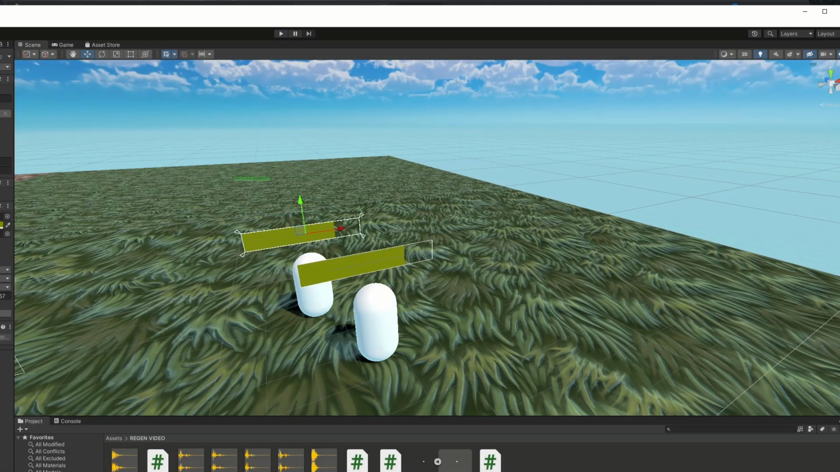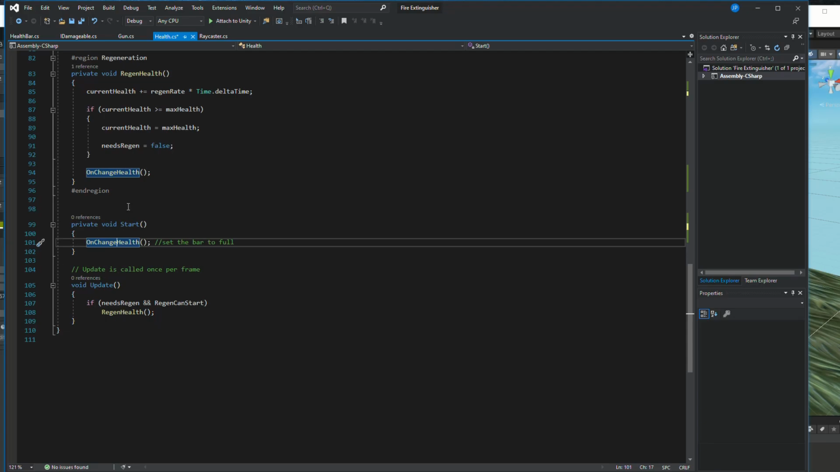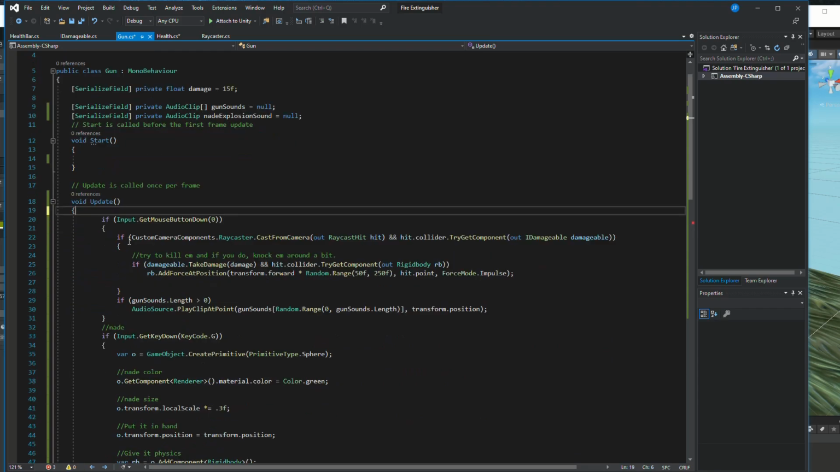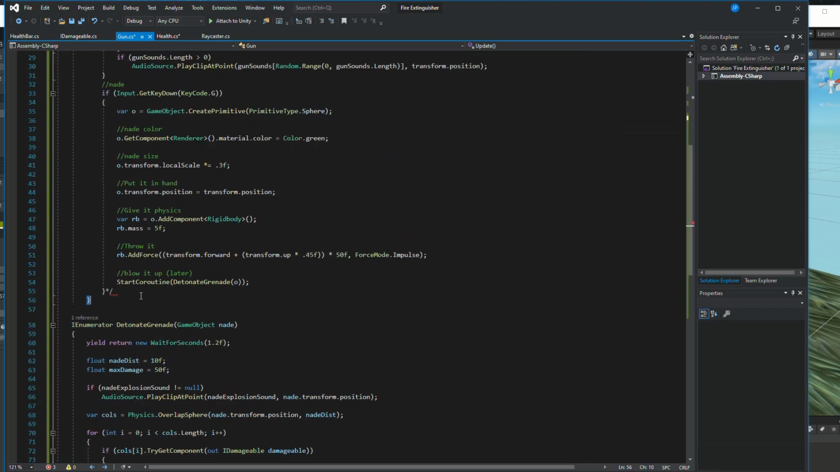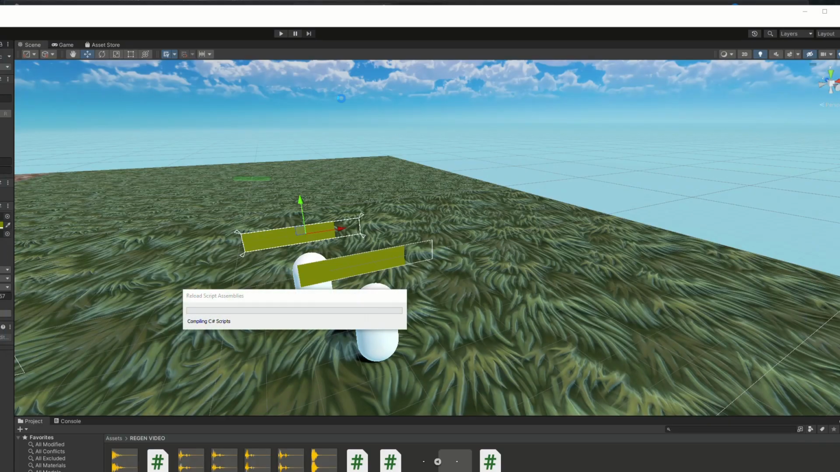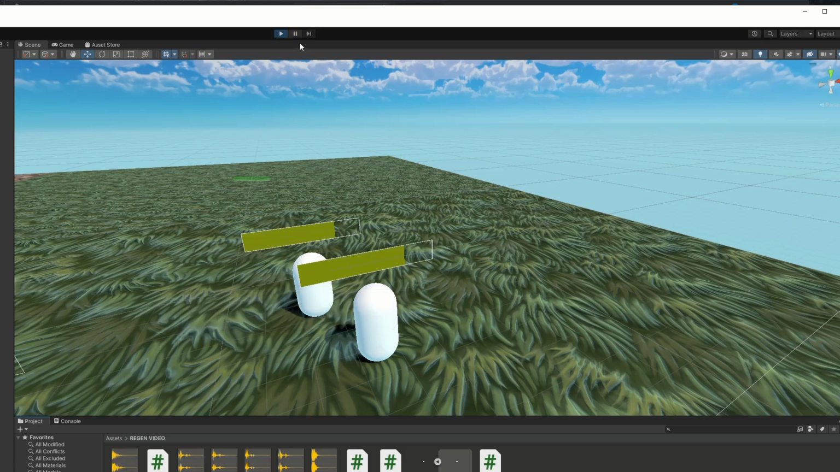Real quickly, I'm going to show you what else I had done with this script. You don't have to worry about copying any of this down. I'll just put it on GitHub. So I've got a gun here. I've got grenades. I'm going to throw a couple of grenades and then shoot these guys.